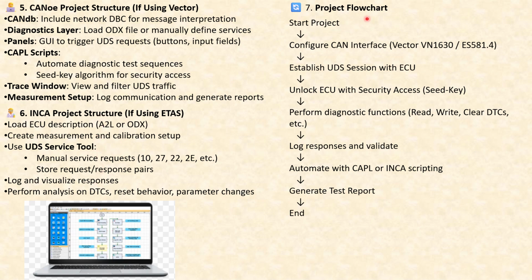Now, what is the project flowchart? First you start the project. Next you configure the CAN interface, which is a very important step. Next you establish the UDS session with the ECU. Next you unlock the ECU with security access. Perform diagnostic functions like read, write, and clear DTCs. Next log responses, validate, and automate with CAPL or INCA scripting. These INCA and CAPL scripting steps are extremely important for automation. Finally you generate the test report, and then you come to the end of the project.